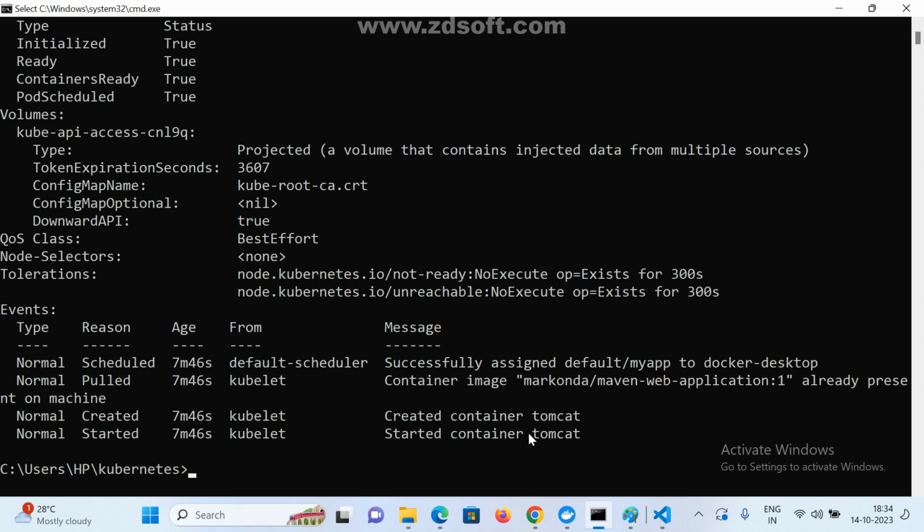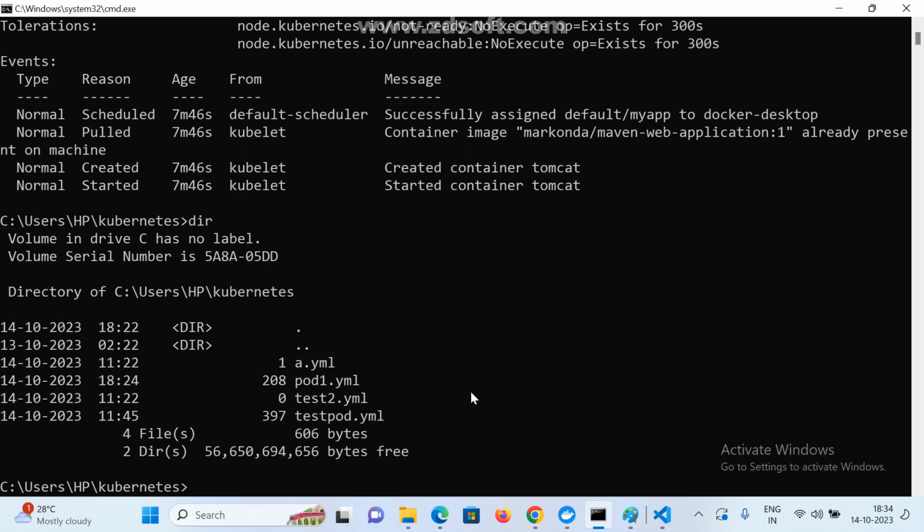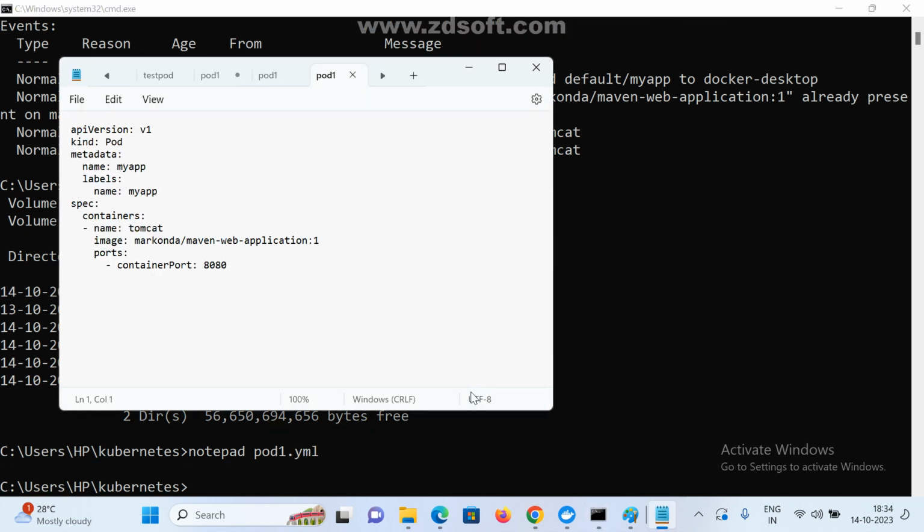Anyone any doubt here? If you see the last section, in most cases we get errors here only. Now let me create one more pod. What is my pod one? Notepad, pod one dot yml. Okay, so this is my pod information.